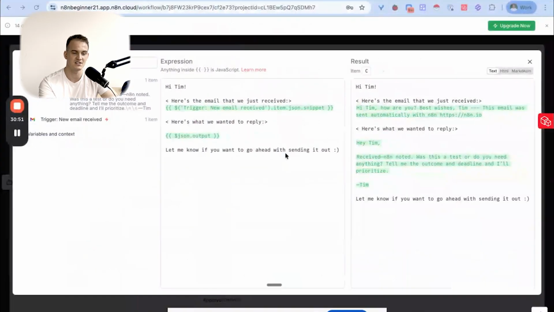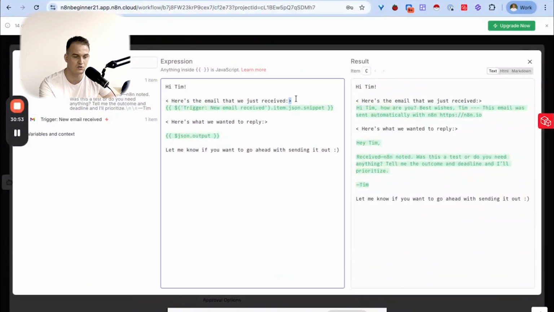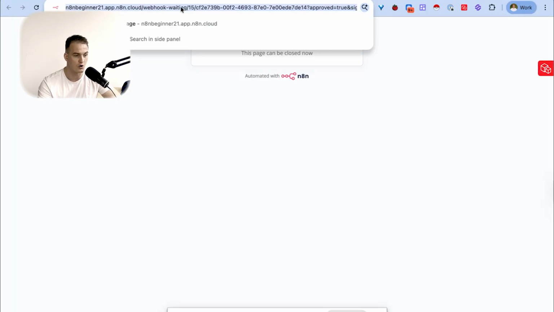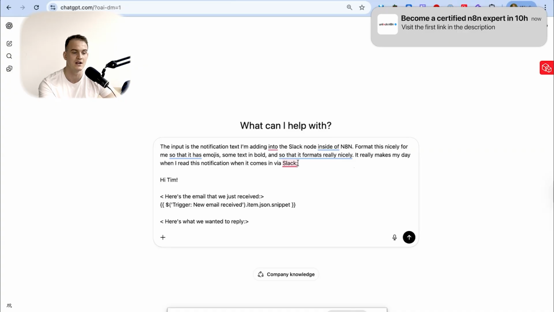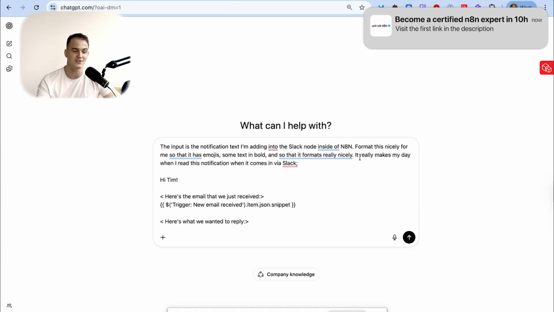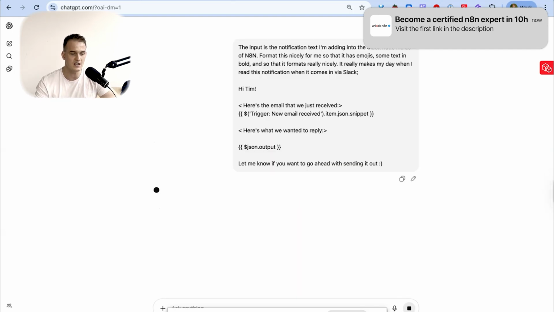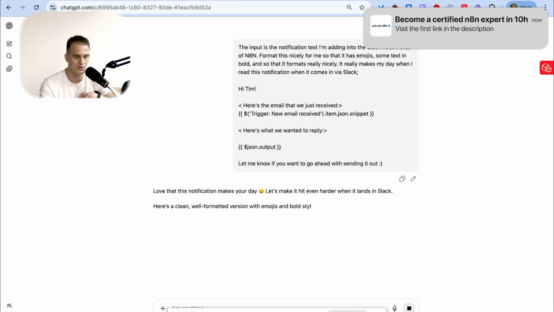So for the purpose of this, instead of me trying to format this properly, I'd rather just go to my best friend, ChatGPT, copy and paste it here, and say something like this. The input is the notification text that I'm adding into the Slack node inside of n8n. Format this nicely for me so that it has emojis, some text in bold, and so that it formats really nicely, and it really makes my day when I read this notification when it comes into Slack. And I'm basically copying and pasting the actual text that was there originally, and let's have a look what it comes up with.